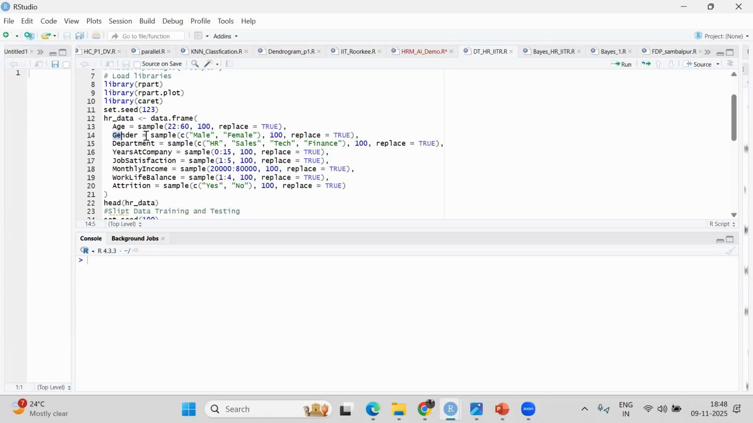Then gender, the sample is male and female. So this should be 100. Replace also true. And department, I've given four departments. One is HR, one is sales, one is technical, one is finance. You can take anyone. Take operation like that. You can do operation, then we can call the legal department like that. You can put it. Okay, no problem.